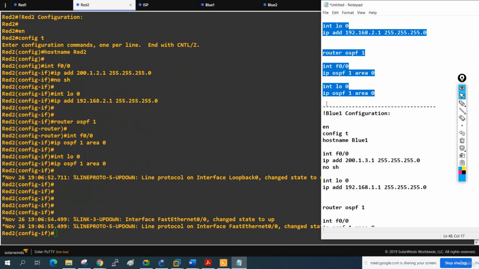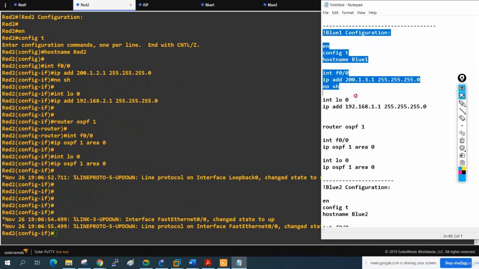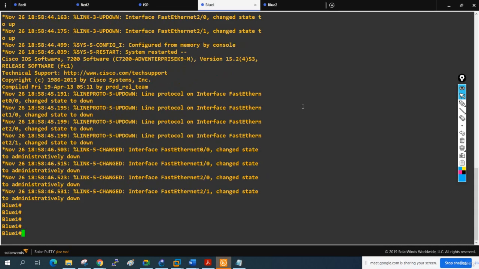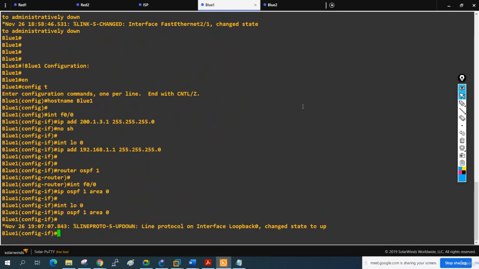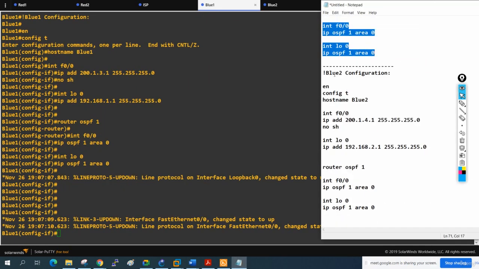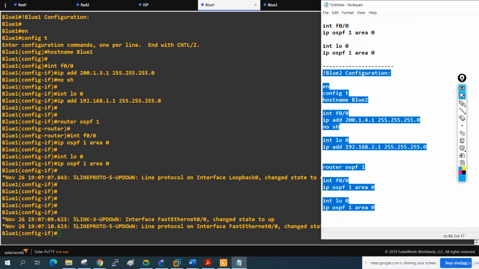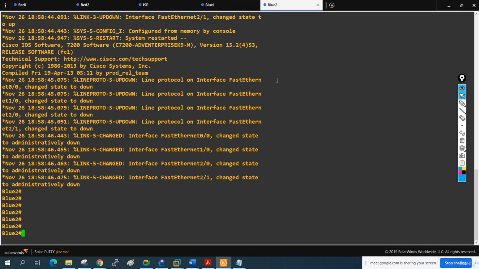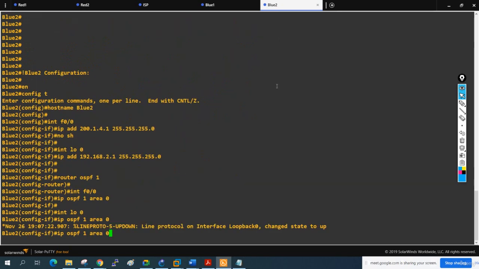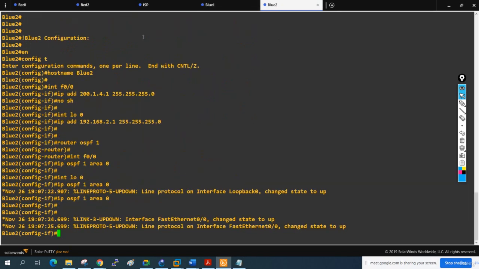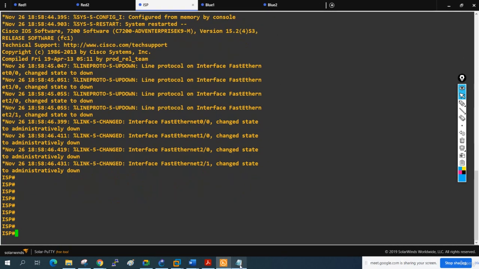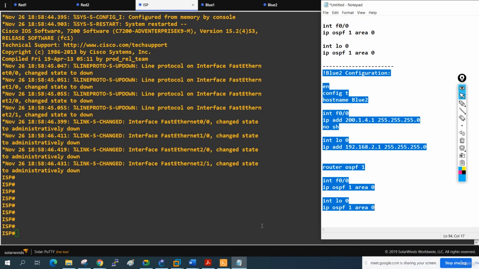Now I will copy the blue one, from here to here. I will go in the blue one and paste here. So this blue one is okay, no issue. After that I will take the blue 2 and paste in blue 2 also. I paste here, everything is good, no issue here, but they cannot communicate because in the ISP we don't have anything. So we will write the configuration here.